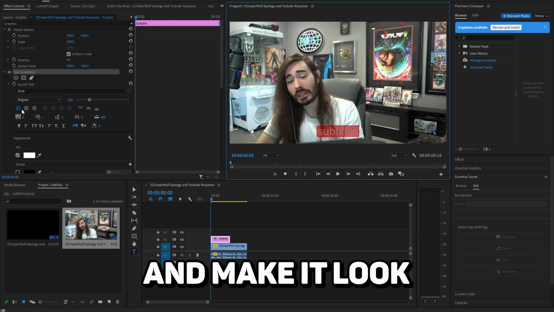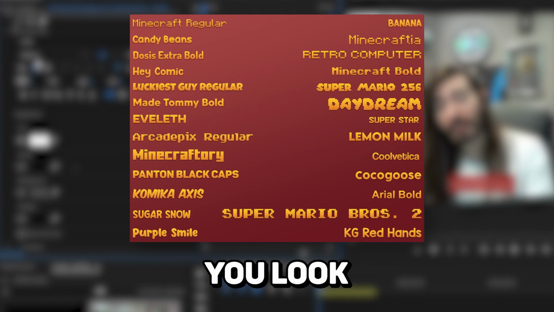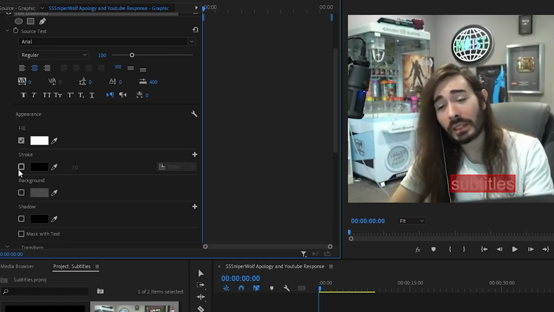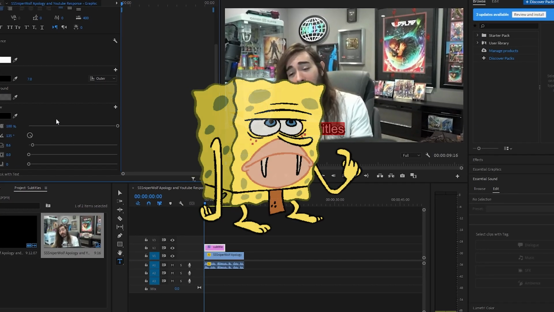Now highlight your text and make it look nice. You can change things like the font, the stroke, and add a drop shadow. And here are some nice fonts that you can use that'll make you look very professional. And you definitely want to make sure you have your text centered. That will help you out a lot later. So keep that in your little noodle.